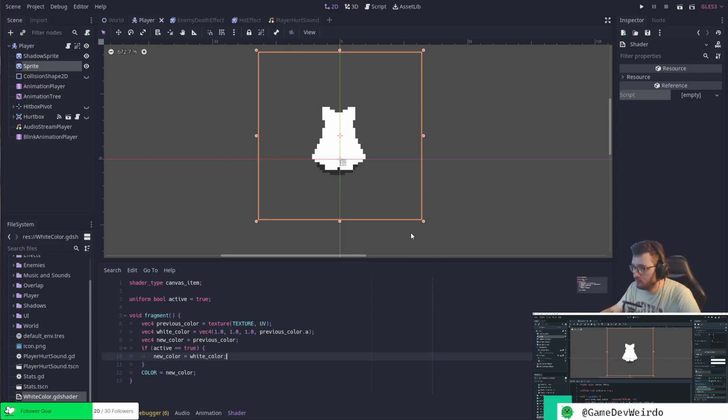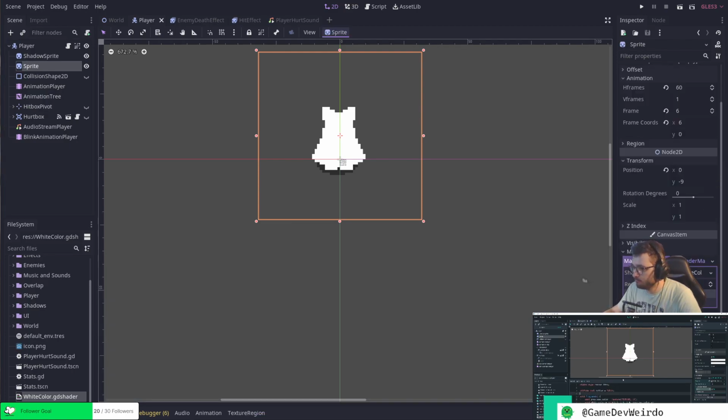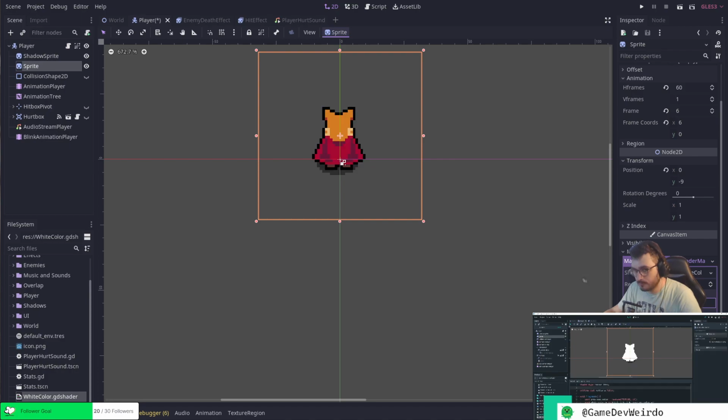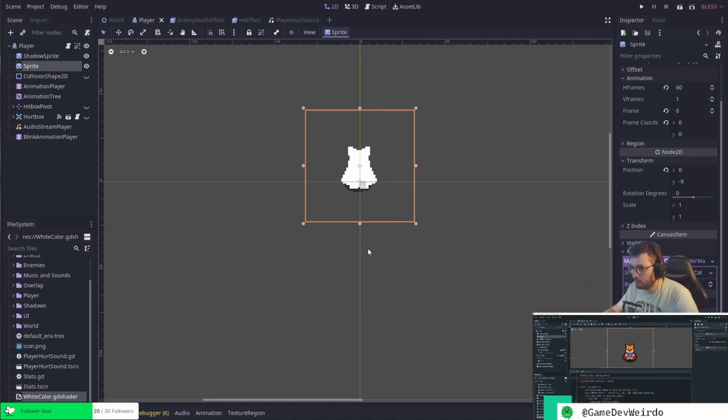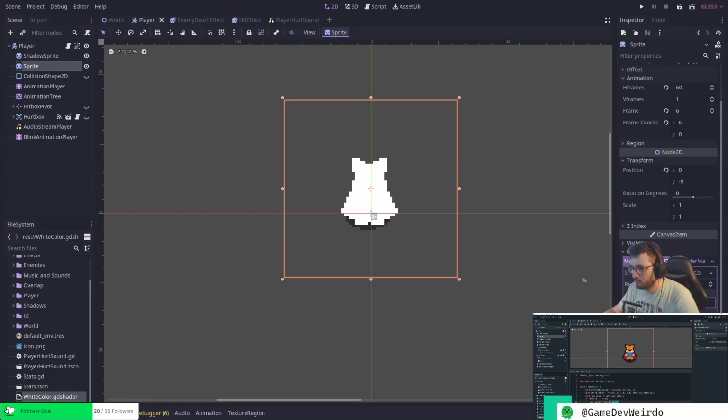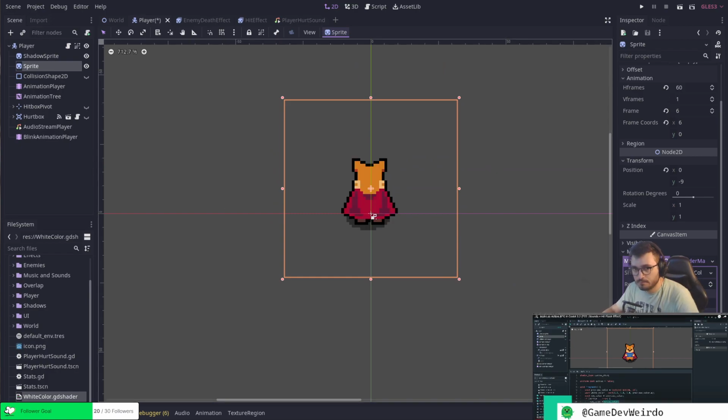So now when active is true, and let's set it to false by default, our shader will, let's save. Nice! I selected active over here, so that's overwriting it. If we do that, it will set it back to what it was before. But if active is true, then it will use our white color. If it's false, then it will just default to the previous color like we set up here.